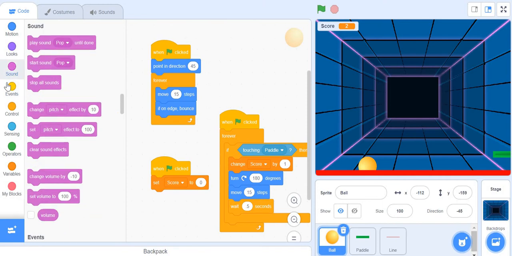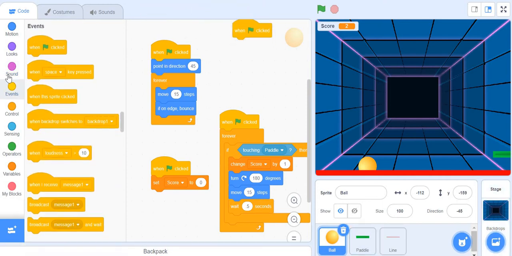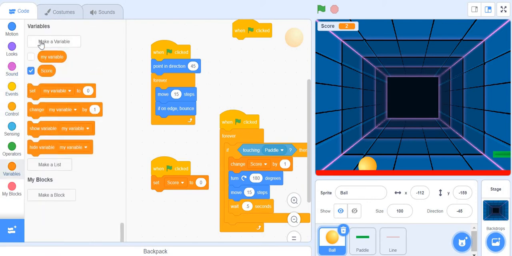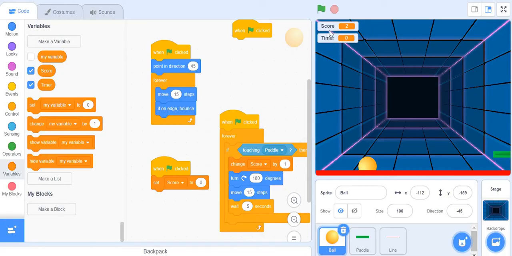So we first put an event saying when the green flag clicked. And then we go to variables and we make our own variable called timer. We already have this variable called score, which we created in the last video. And I also have this pong ball game that we also created in the last video. So let's add on to this. So as you can see, we have a timer variable come up here. But it is set to 0 and it's not working.